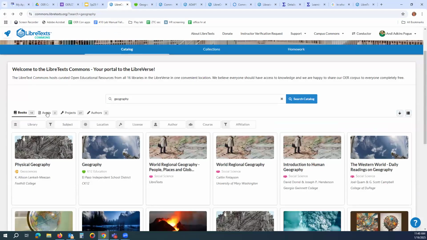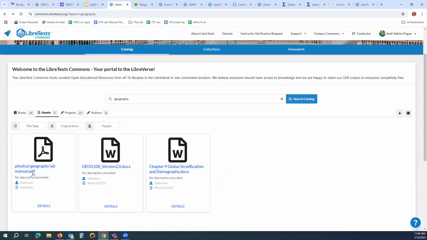Back here. Assets might be things like, here's a lab manual, Word documents. Sometimes you'll see PowerPoint slides. So there might be PowerPoint slides connected to a specific chapter. Those are really the 3 main things that I've seen: Word docs, PDFs, and PowerPoint slides.